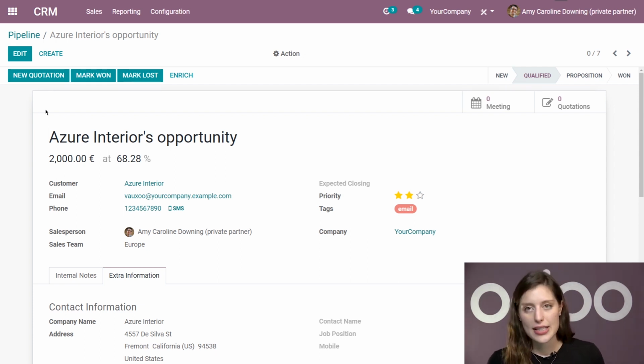Now, in this case, let's imagine that we already sent a quotation to the customer, meaning that I can move them from the qualified stage to the proposition stage. And rather than doing that from the Kanban view, I can also do that here. All right, I will just select proposition right here, and the stage has changed.